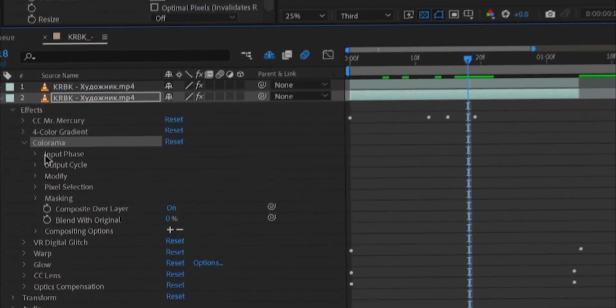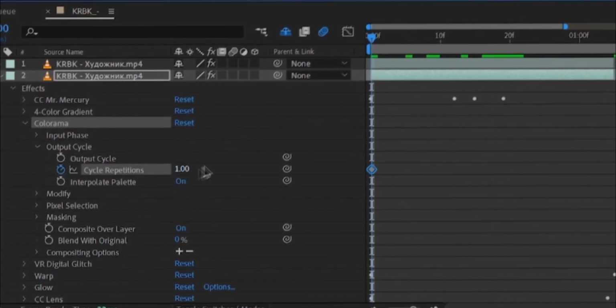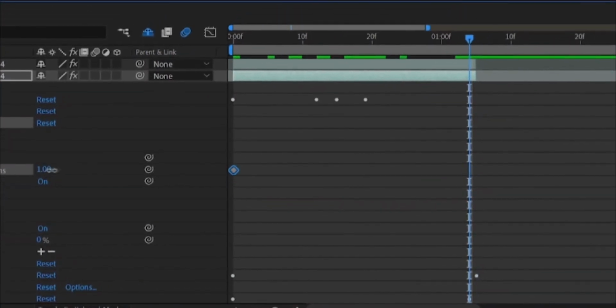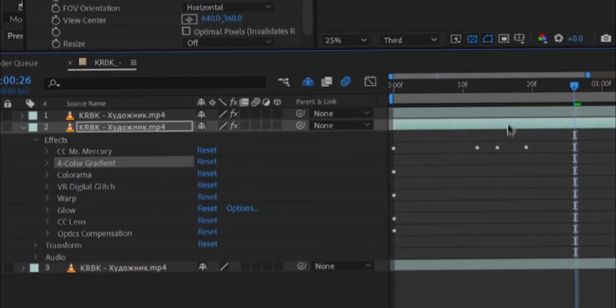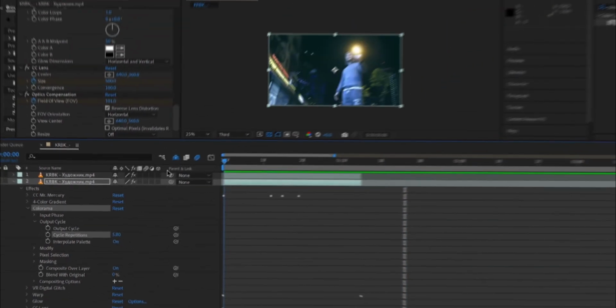But in order to animate it, you would go to output cycle and then cycle repetition. You go from 1 to like 3. This is how it looks. I think this is kind of weird. So I'd rather not use the 4 color gradient and just have colorama. So this is how you make it RGB.